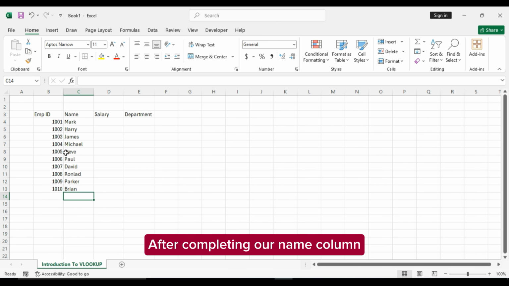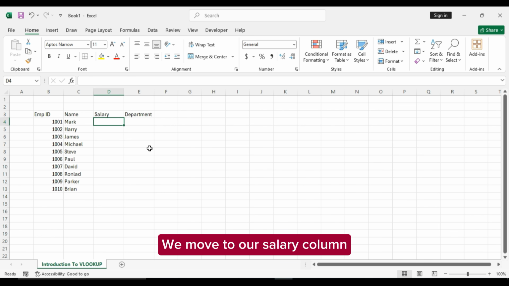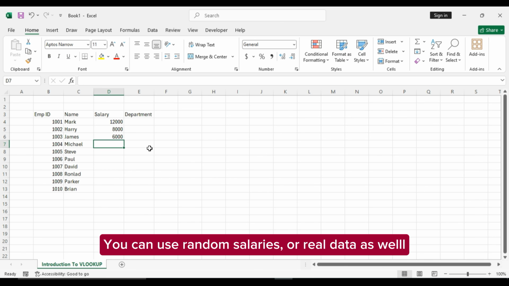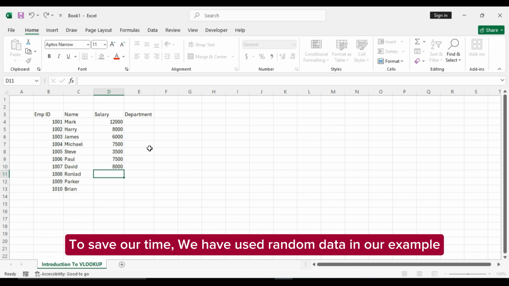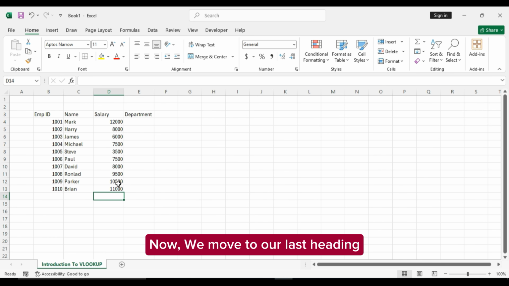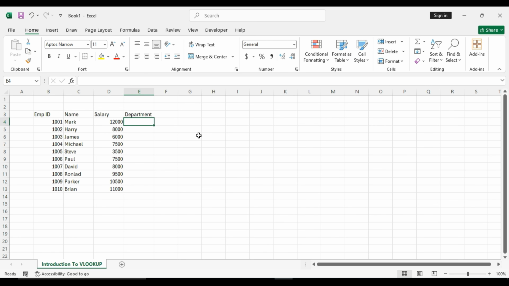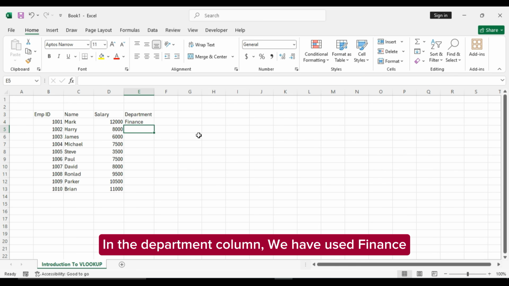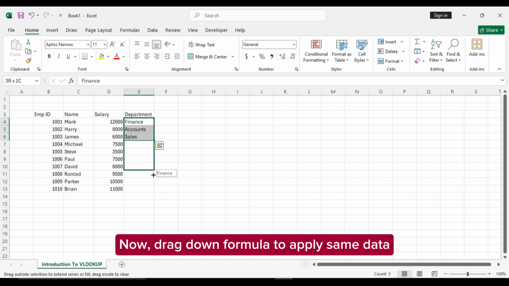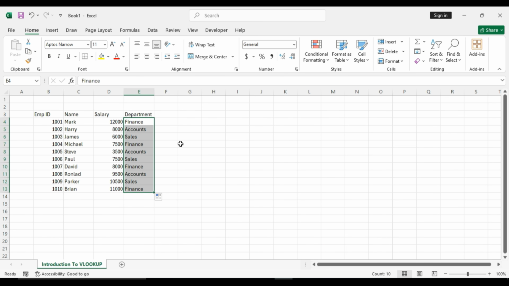After completing our name column, we move to our salary column. You can use random salaries or real data as well. To save our time, we have used random data in our example. Now, we move to our last heading. In the department column, we have used finance, accounts, and sales department. Now, drag down formula to apply same data.